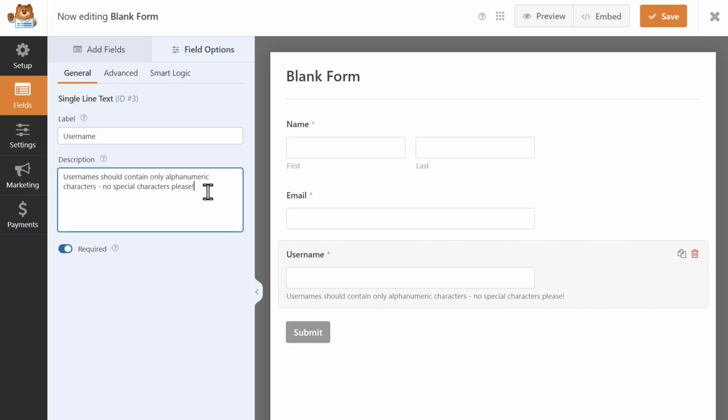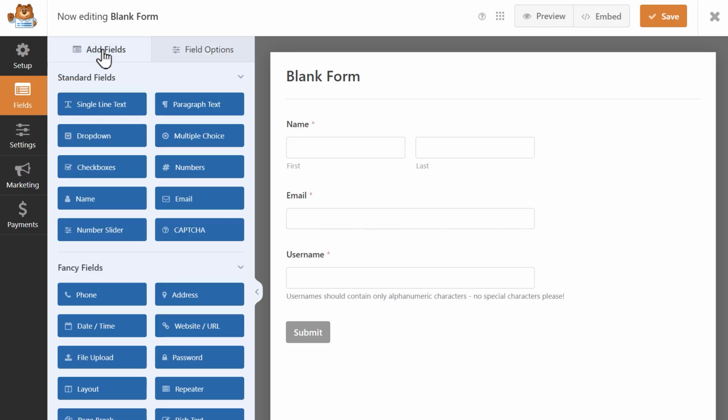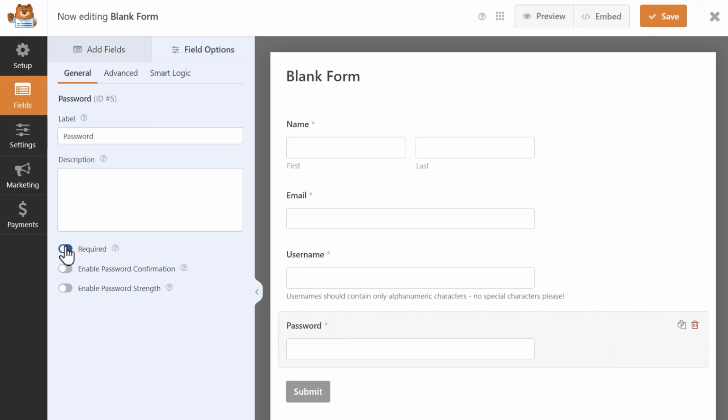If you want to make sure that this rule is enforced, you can create a custom input mask and add it to the input mask field under the Advanced tab. For more information on how to create custom input masks, you can find a link to our tutorial in the video description below. Next, I'm going to look for the password field under the Fancy Field section, click on it, and make it a required field.